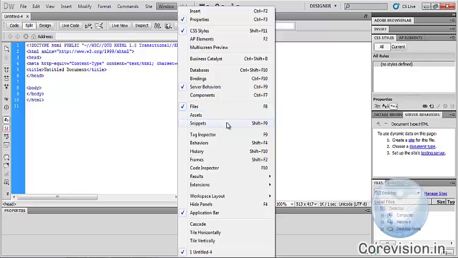Snippets. It opens the Snippets panel which contains snippets of HTML, JavaScript and other types of programming code, and its shortcut key is Shift plus F9. Tag Inspector. It opens the Tag Inspector panel and its shortcut key is F9. Behaviors. It opens the Behaviors panel and its shortcut key is Shift plus F4.